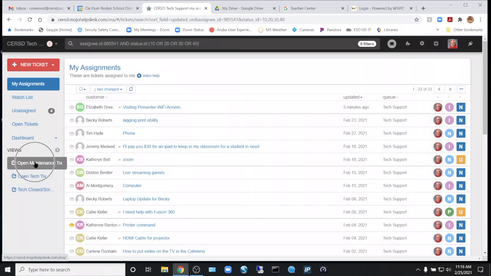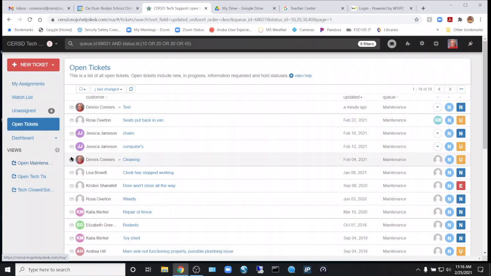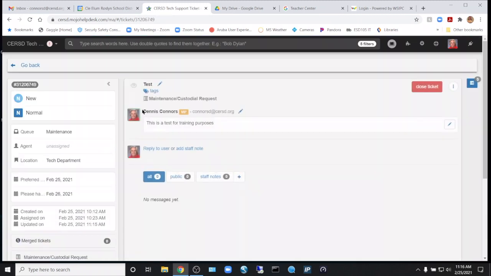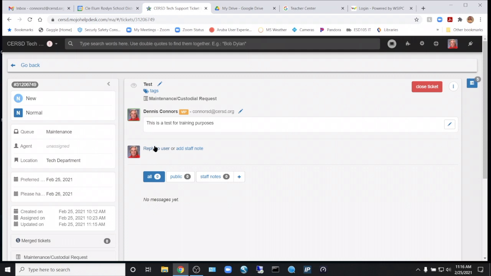We're going to go down to the left here to Open Maintenance Tickets to see all the open maintenance tickets. I have a test one already prepared here. We'll click on that to open it. And here's where we're going to see the request, the details of the request, location, time required, that sort of thing. All of that stuff would be in here.